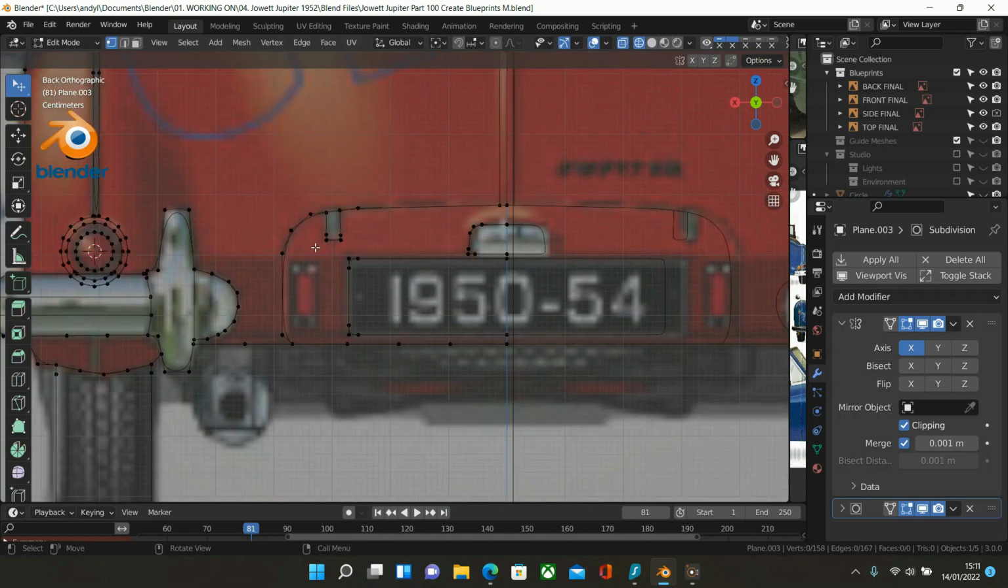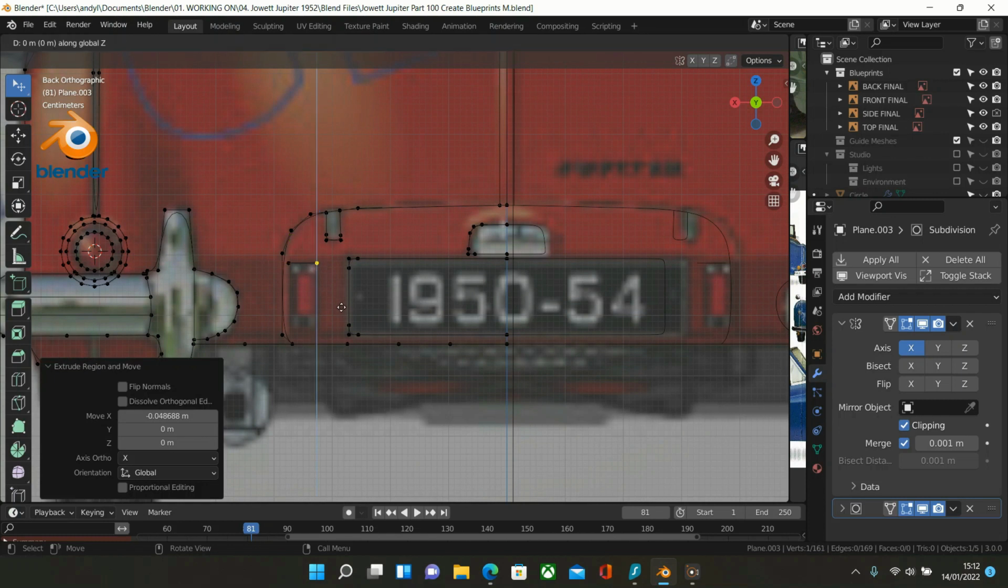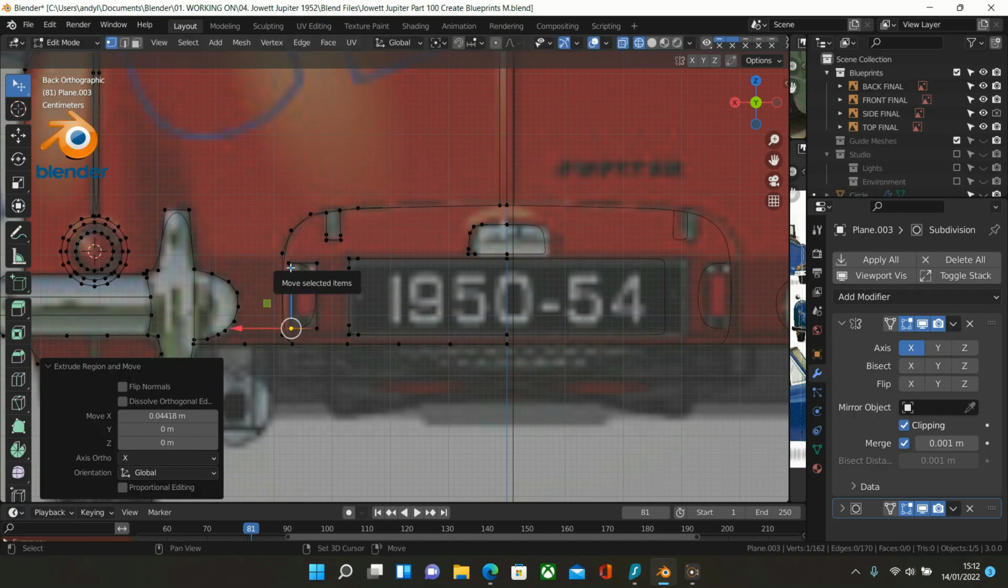We need to do this one here, so press Shift and D and bring that down to about here. E and X, and take it across to there, E and Z, take it down to there, E and X again, to there, and press F to join.